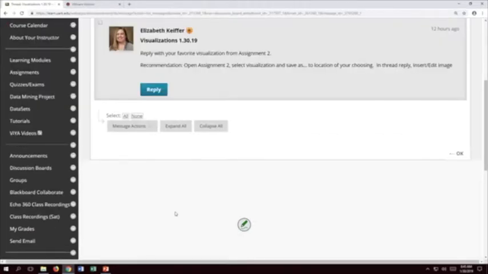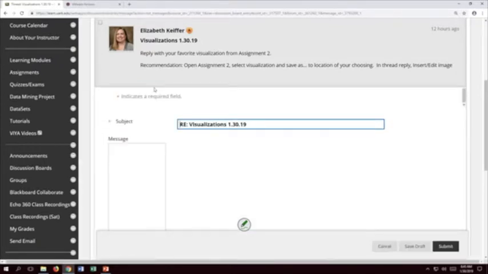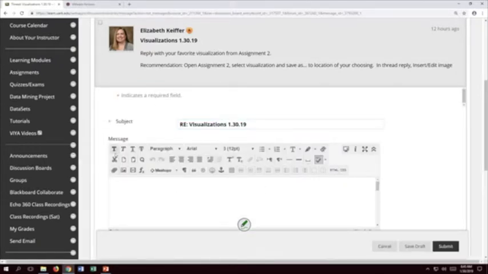And then really what I want you to do is reply to this thread with your favorite visualization from assignment 2. So hopefully by this point you've at least done one. What I recommend is, open up your assignment 2, select a visualization, save it on your desktop, somewhere easy. And then when you reply to this thread, select down on the bottom, the second one over, it says edit image or insert image, and then just insert the image. I don't need any text, I'm just looking for the visualization.